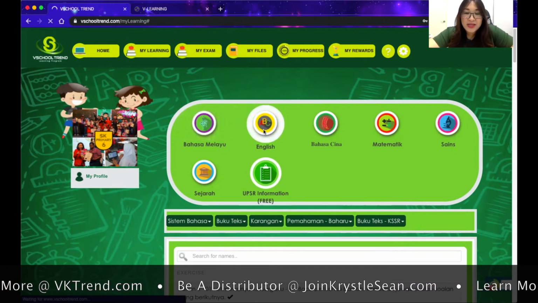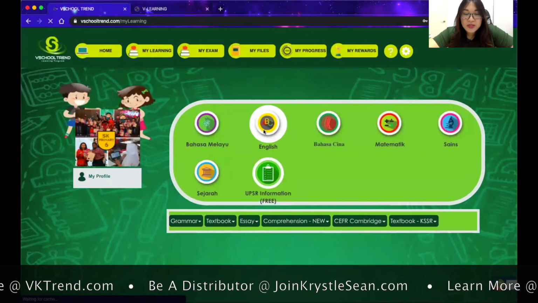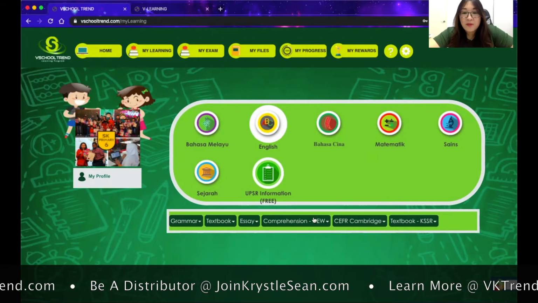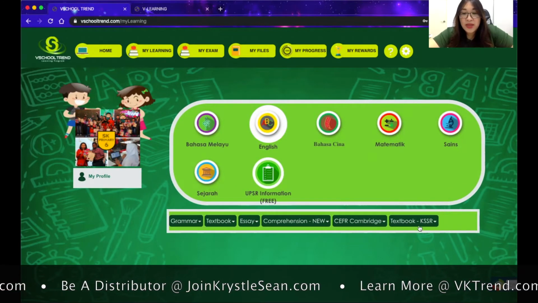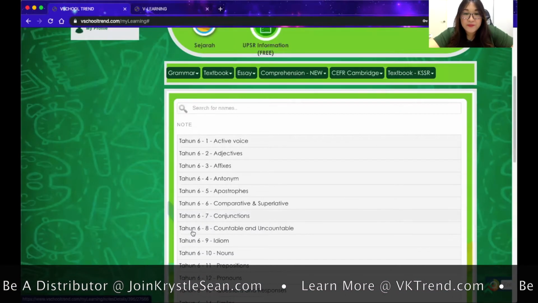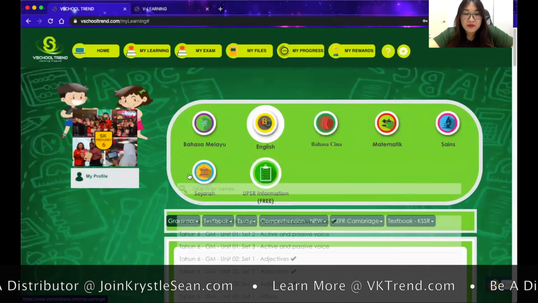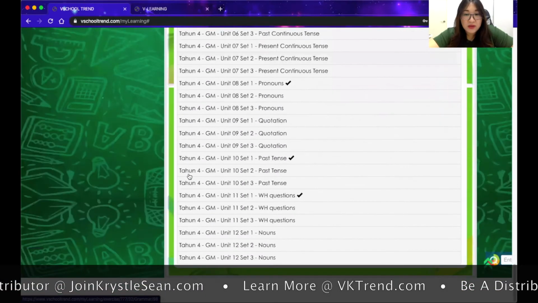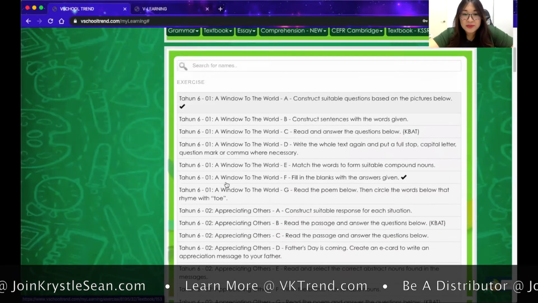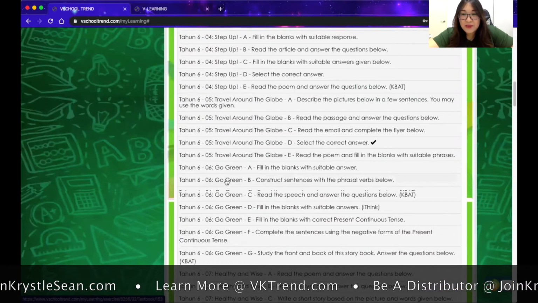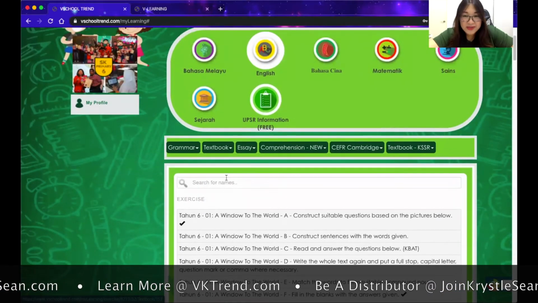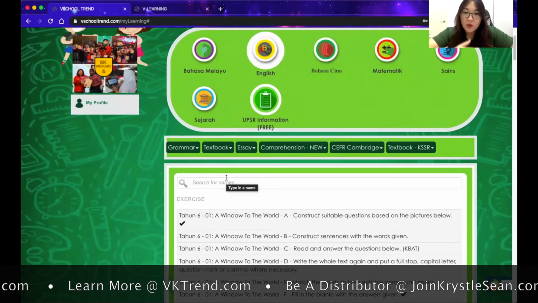And there's also English. So for English language, they also break it down to grammar, textbook, essay, comprehension, Cambridge, and also Buku Teks. So I'm going to show you briefly how it looks. So very similar. There's a lot going on here. Okay, a lot. Textbook as well. Okay, there's KBAT. If you don't know what KBAT is, it simply means kemahiran berfikir aras tinggi. In other words, in English, it's called high order thinking skills.